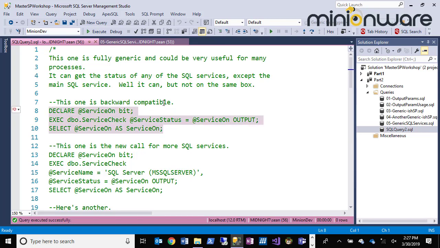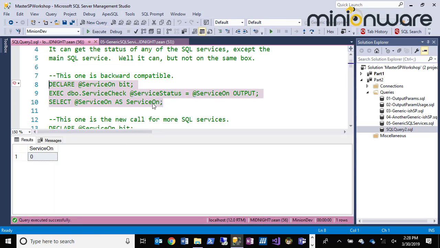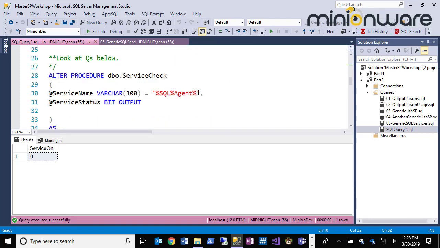Now look, this is a really important part, right? Remember how I said that default values for input variables will help you maintain your contract? And I said I'd talk about it later. Now's later. So I've got two parameters to pass in, and I only passed in one, right? I passed in service status as an output, set it equal to service on. But what about the service name? Well, by default, I'm still going to look for the SQL agent. See, it's not an output parameter, so I can set a default value to it, right?